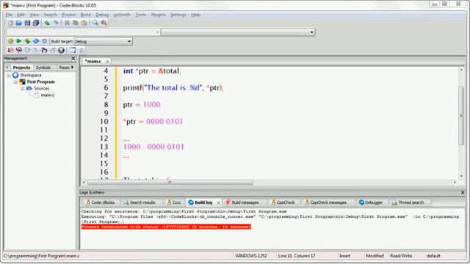The technical term for the asterisk in this case is the dereference operator. The term dereference means to look not at the memory address, but rather at the value contained in that memory address.